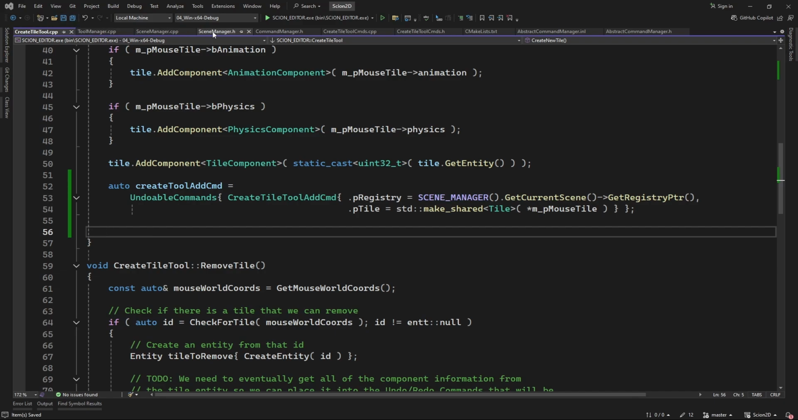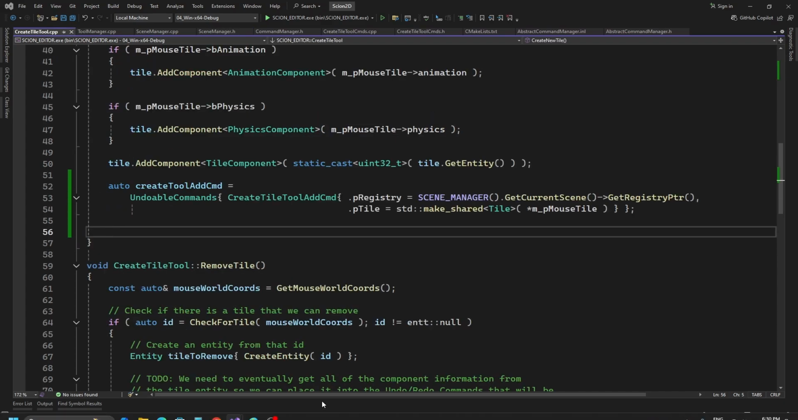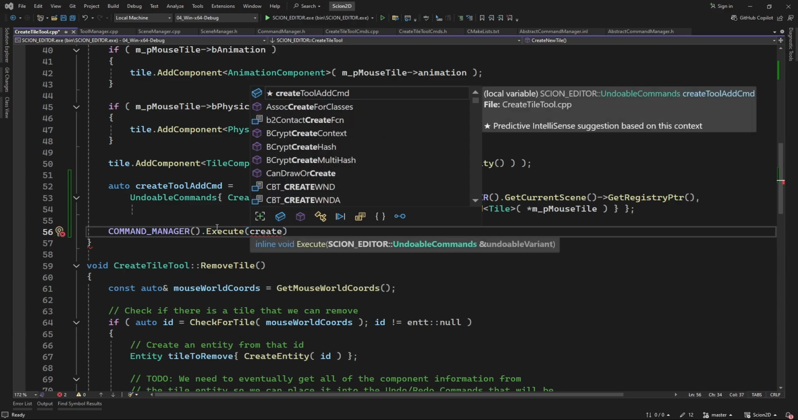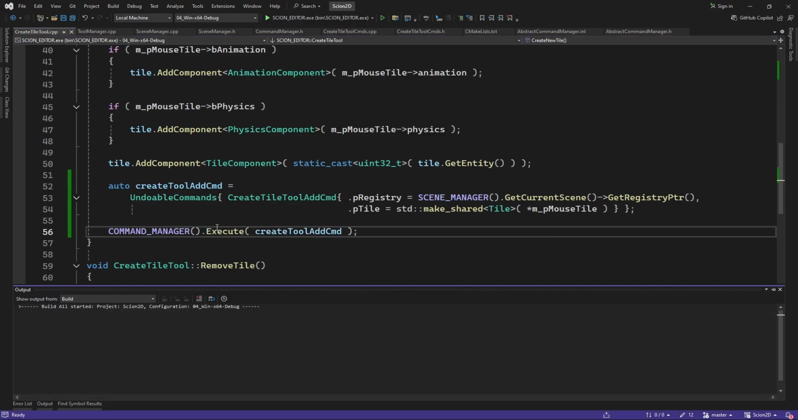So we do have that getter function in the scene manager. However, if we go back to the scene manager here, we can actually create another macro. We can go define command manager is equal to scene manager dot get command manager. And then we can just call this directly. Let's get rid of the semicolon. Command manager. Bring this back into here. So command manager. And I'm going to want to go execute. And I'm going to say create tool add command. Cool. Let's try to compile that.